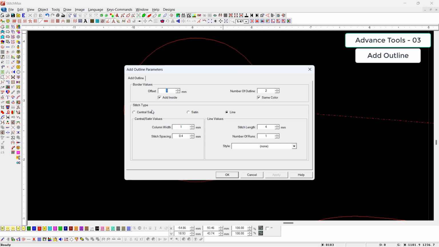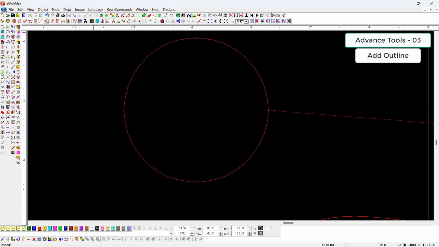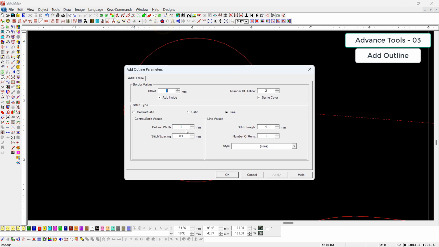Then there is an option Stitch Type. There are 3 options inside it. The first is Central Satin, Satin Fill, and Line Fill. So in the central fill, like we give column width here, in the same way, we will set column width and stitch spacing here too.